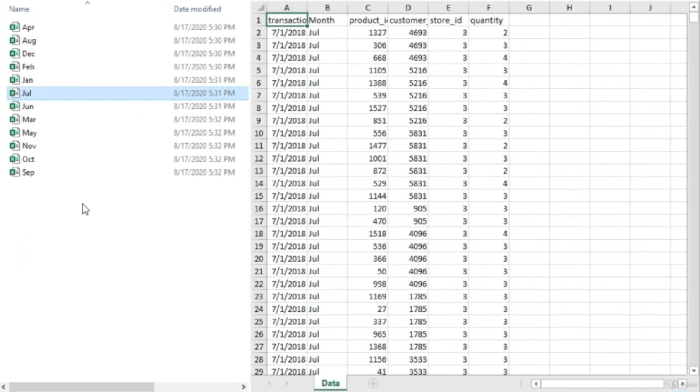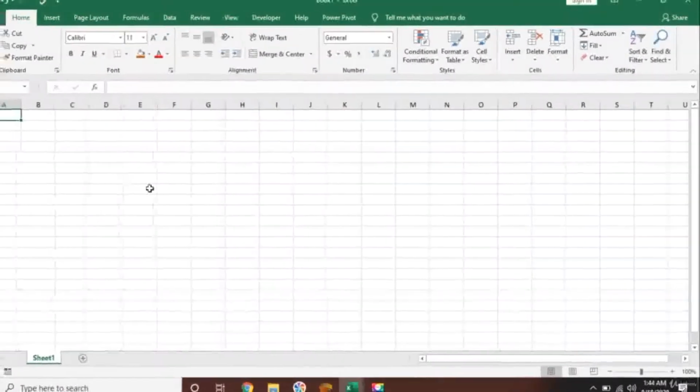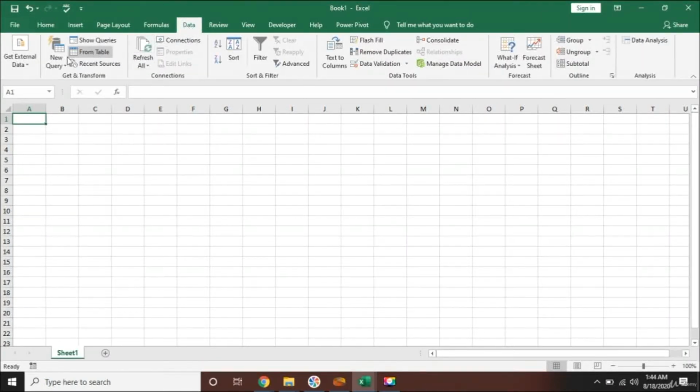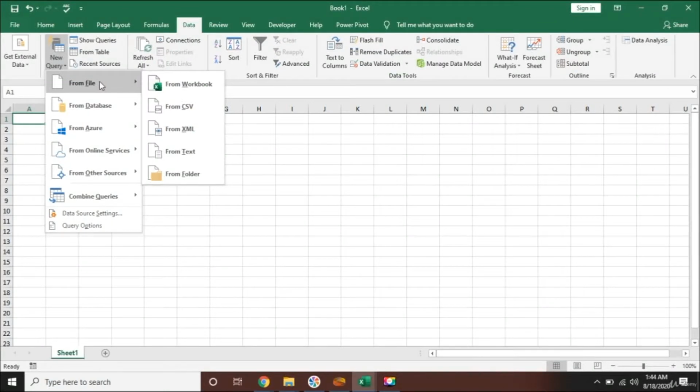Alright, so what I have to do, I will open a new Excel file, and you can see that this is just a new Excel file. I haven't even saved it as yet. And now to fetch all of the data from different files, I will click on data here, and I will say new query from file, and I will say from folder. If you only have to fetch data from one Excel file, you will click here from workbook, and if your file is CSV, you can do that accordingly.